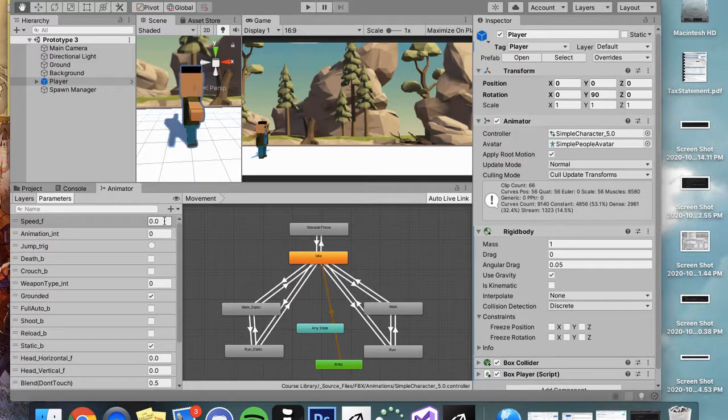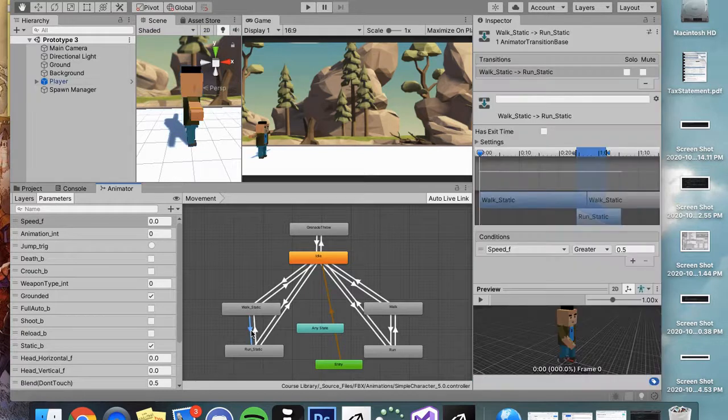Since we want our game to already be in a running mode, let's see what it takes to get to idle through walk static until run static. So I'm going to check this transition here. And the condition says it needs to be greater than 0.5. So I'm going to hard set this inside of the animator. I'm going to set this to 1. So that's definitely above 0.5.